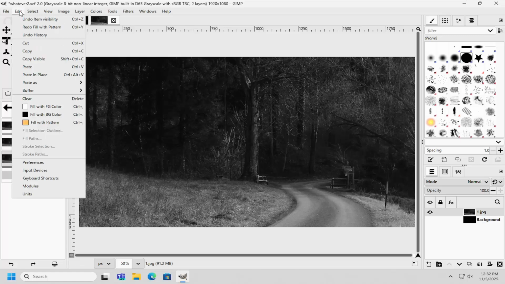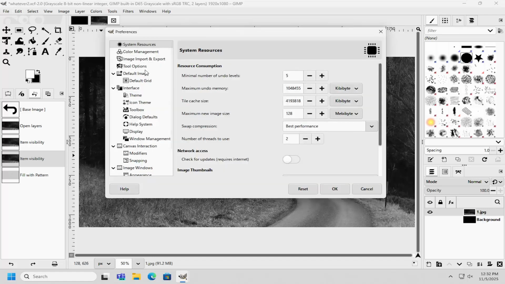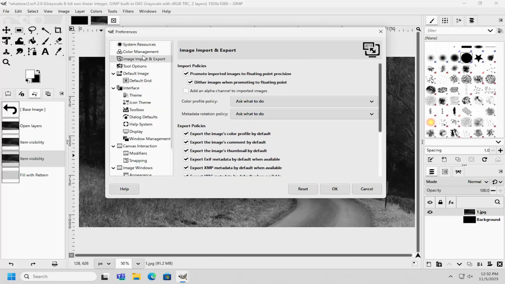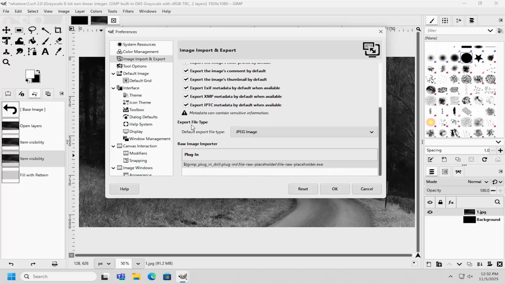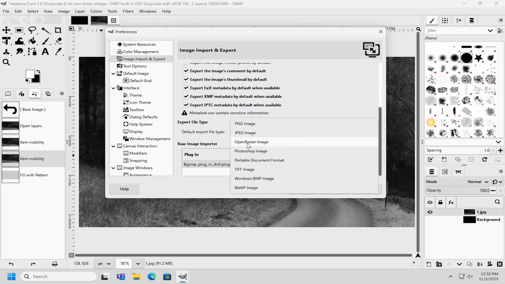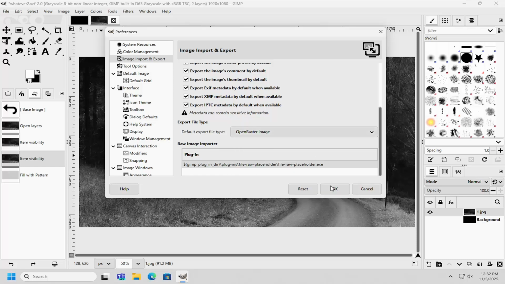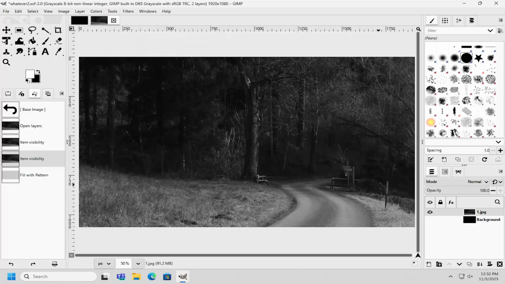So all you have to do is select the Edit tab at the top, and then go down and select Preferences. On the left panel, select Image Import and Export near the top left. And then on the right side, if you scroll down underneath Export File Type, Default Export File Type, click the drop down and select OpenRaster Image, and then select OK to confirm, and that is it.